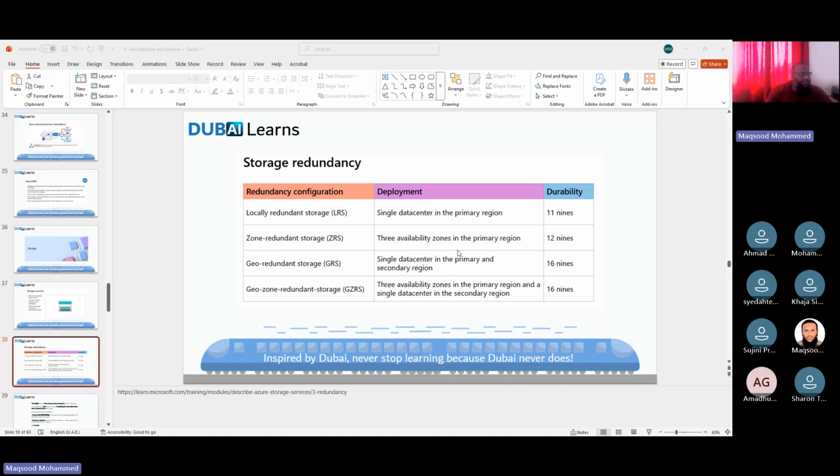Okay, zone redundant storage, 3 availability zones. That means your data is available in 3 different data centers in one particular region. And geo redundant storage means a single data center in the primary region. You will have your data in your primary region in a single data center, and a copy of it will be available in a different region. Geo zone redundant storage, 3 availability zones in the primary region and a single data center in the secondary region.